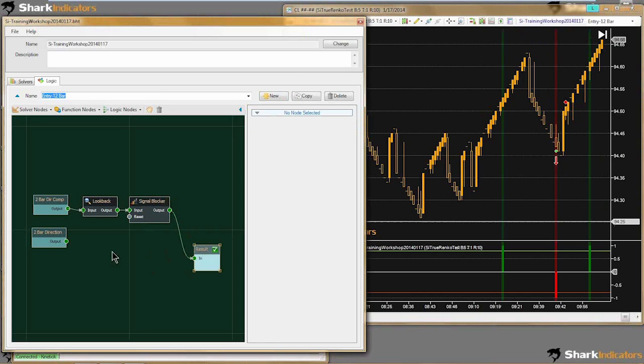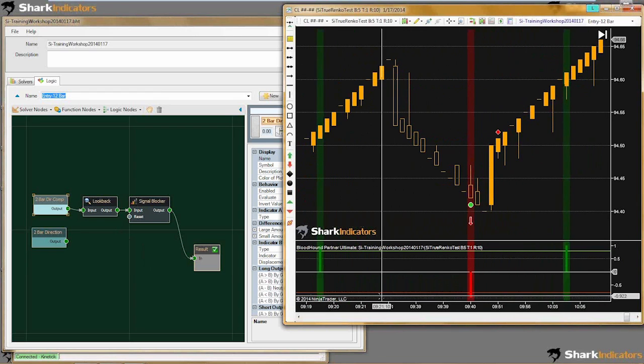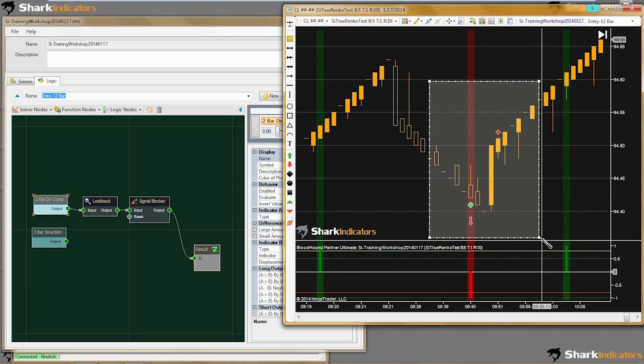So there's our entry signal. Now that we have an entry signal to work with, we can use this entry signal to override those exit signals. So let's zoom back into our workspace here. This is the area that we're going to use to work in, right here.